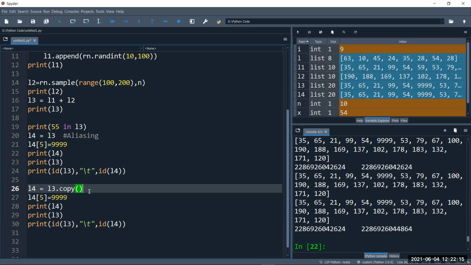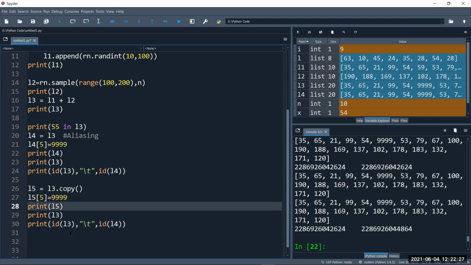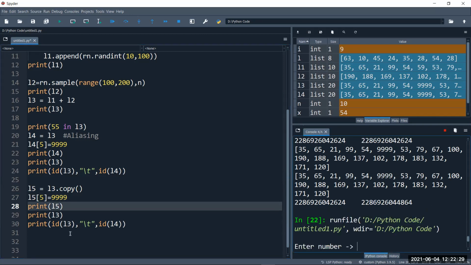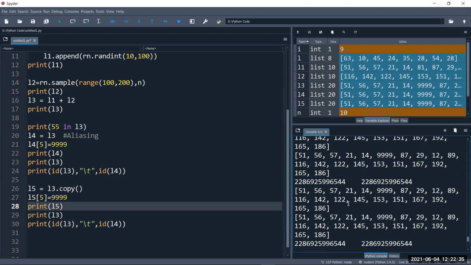So after the copy it remained the same. Let me try a new one. Let me try L5. There's no difference whether you are assigning directly or creating a copy. They are the same. Okay.